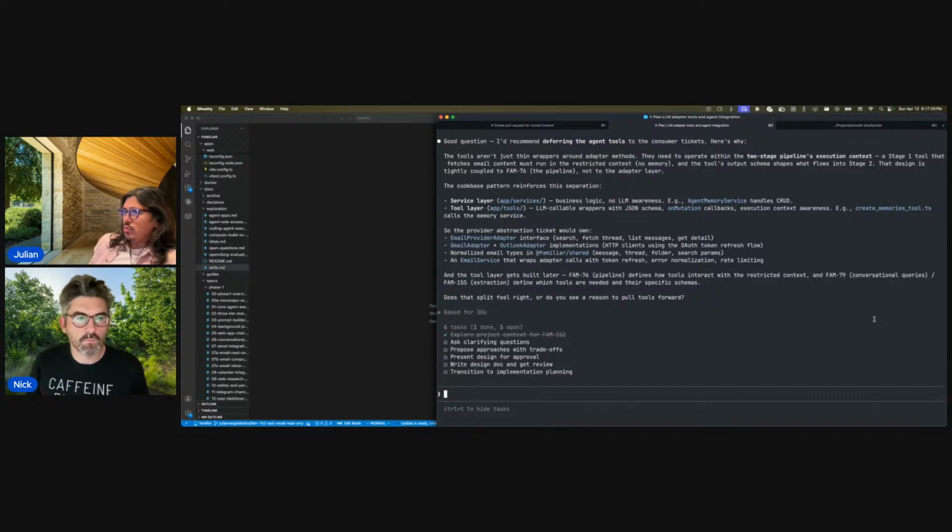Business logic development, CRUD, tool wrappers callable by the LLM with JSON schema, mutation callbacks. Yep. So the provider abstraction ticket would own the email provider adapter interface: search, fetch thread, list messages, get detail. Gmail adapter, Outlook adapter implementations, HTTP clients using the OAuth token refresh flow, normalized email types in the shared package. Yep. An email service that wraps adapter calls with token refresh, error normalization, and rate limiting.